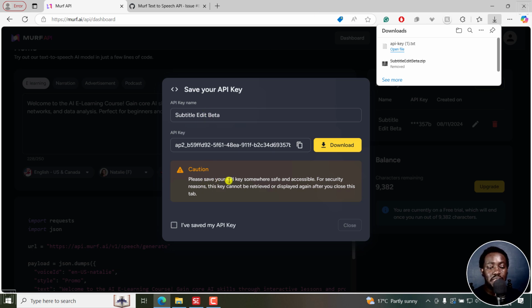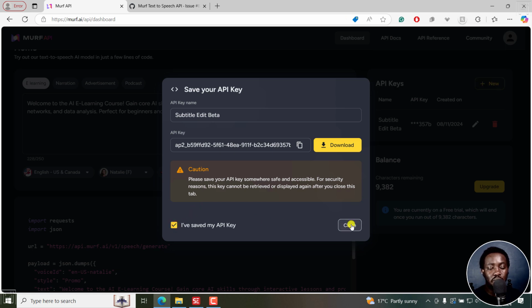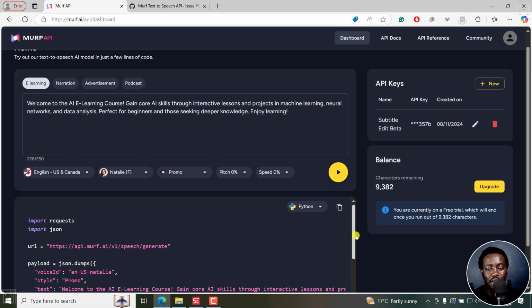So please save your API key somewhere safe and accessible. For security reasons, this key cannot be retrieved or displayed again after you close this tab. I'll click on this and then click on close. Now, once we do that, you'll see your API key and the name. That's good.